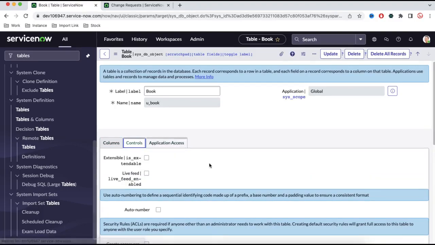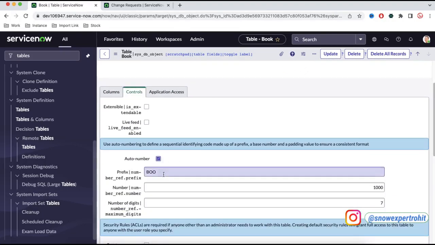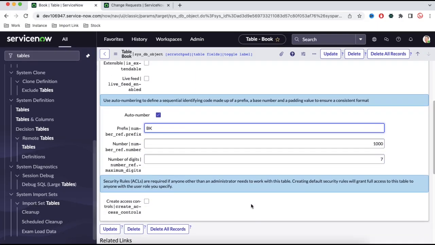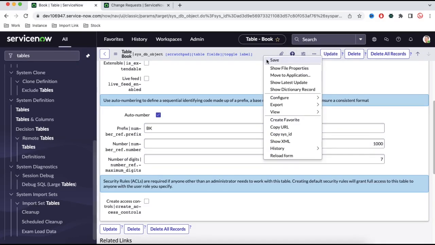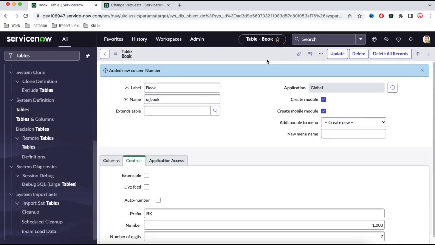You have control options. Go to the control section, and here you have an option called auto number. You just check that, and then decide what it should start with. Normally in our case, incident starts with INC. So for the starting prefix, you can say BK, and then define how many characters you want, and simply click save. Once you save that, an auto number field will be created.